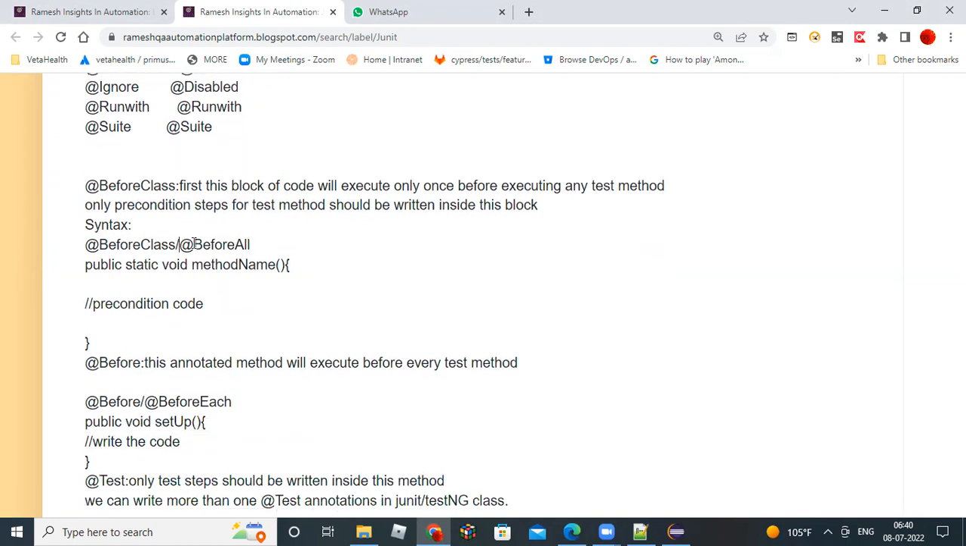The @BeforeAll looks like this: public static void method name with parentheses. Write the precondition code like launching the browser, opening the URL. Such kind of code you can place in @BeforeAll. It will execute only one time. If you have multiple @Test methods also, only one time this block of code will execute first. Wherever the compiler finds this @BeforeAll, first the cursor will go here. The order doesn't matter. You put it in the middle or at the last also, it doesn't matter. The main criterion is that @BeforeAll is there. That method block will execute first.